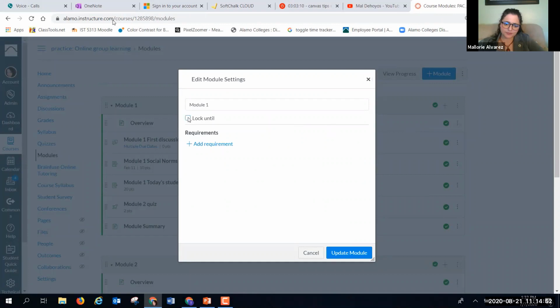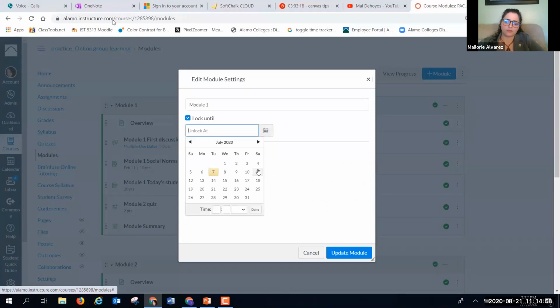The first one is you can say Lock Until. What this means is that you can choose when to unlock the module for students. Students can't view anything, they can't click on anything until you select a date and time in which that module can be made available.